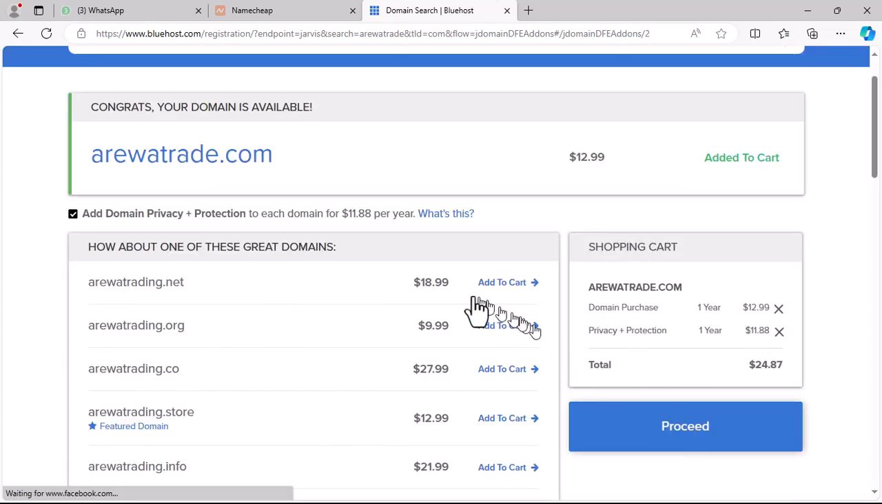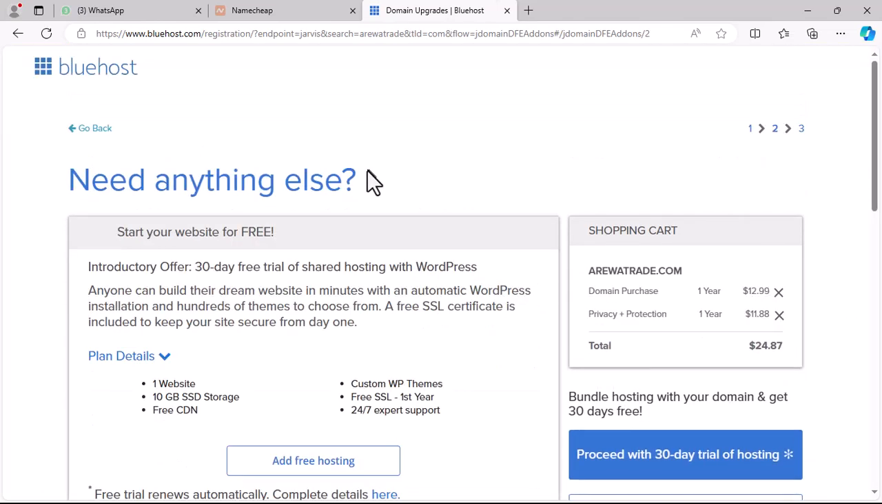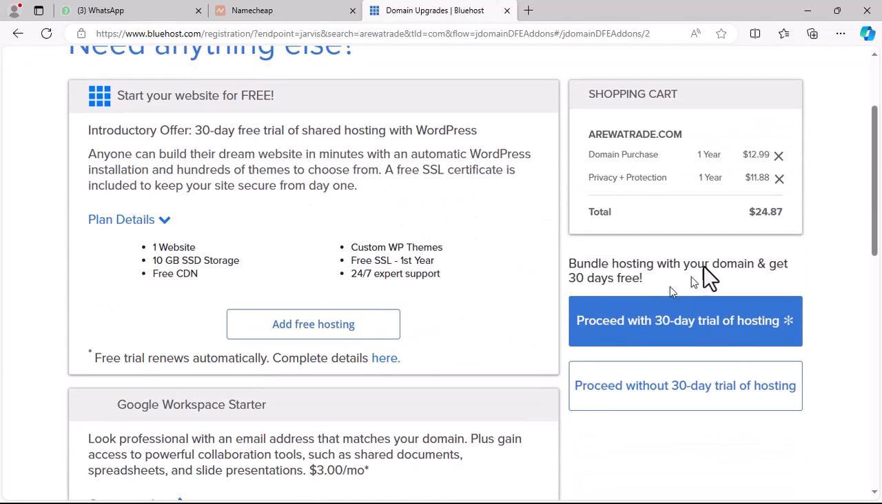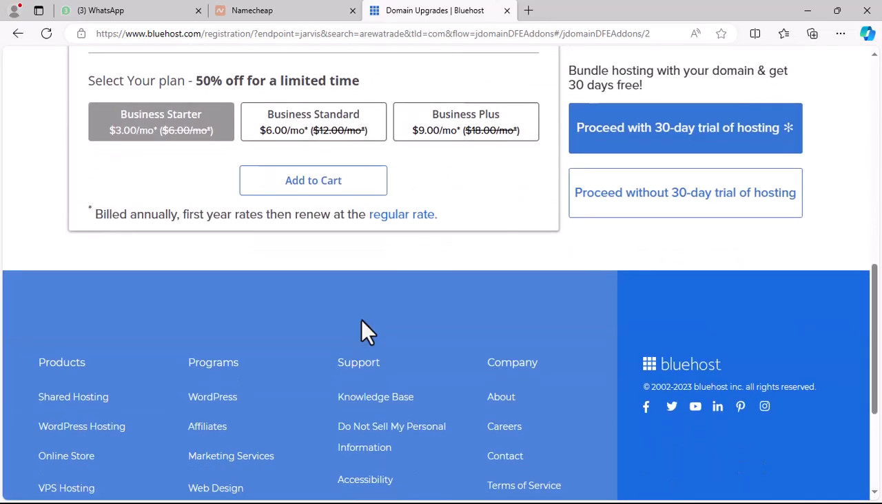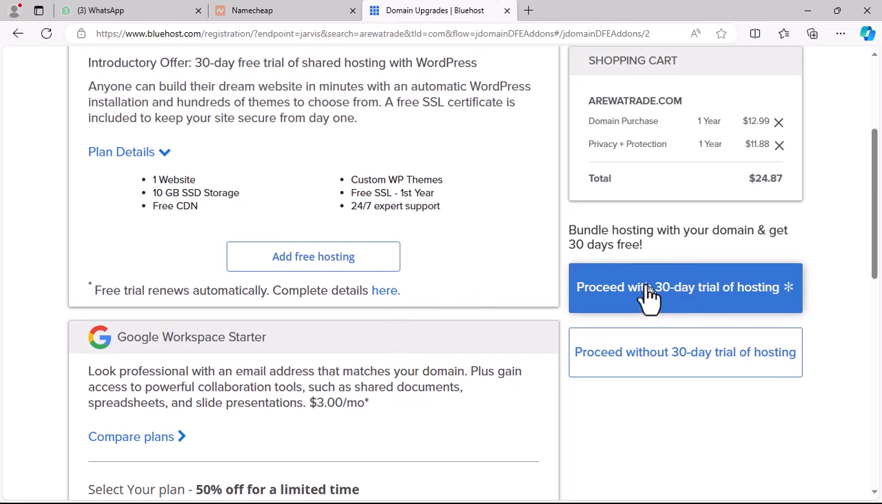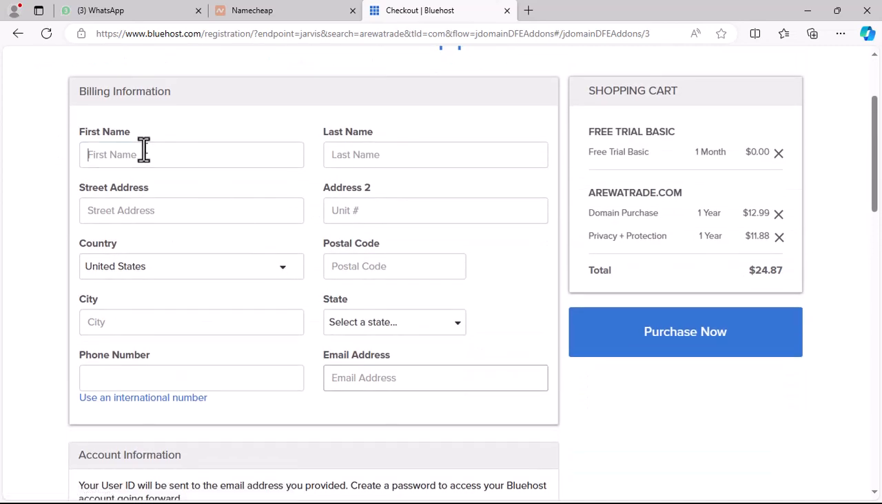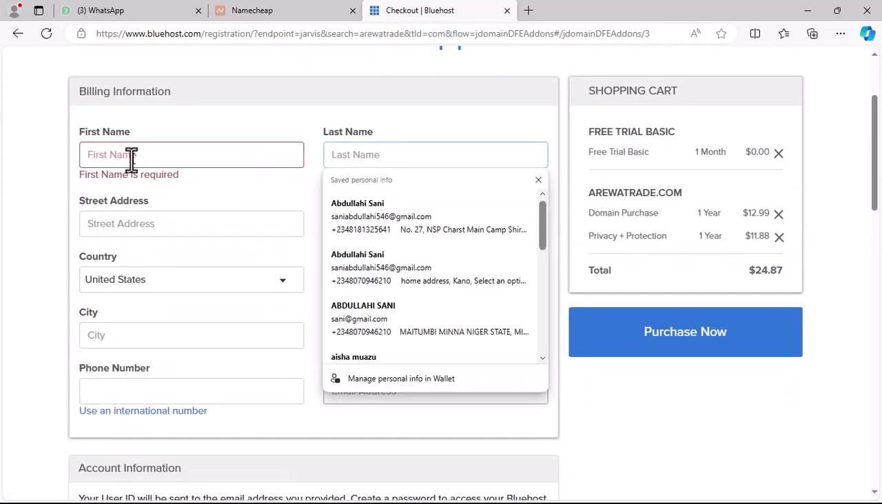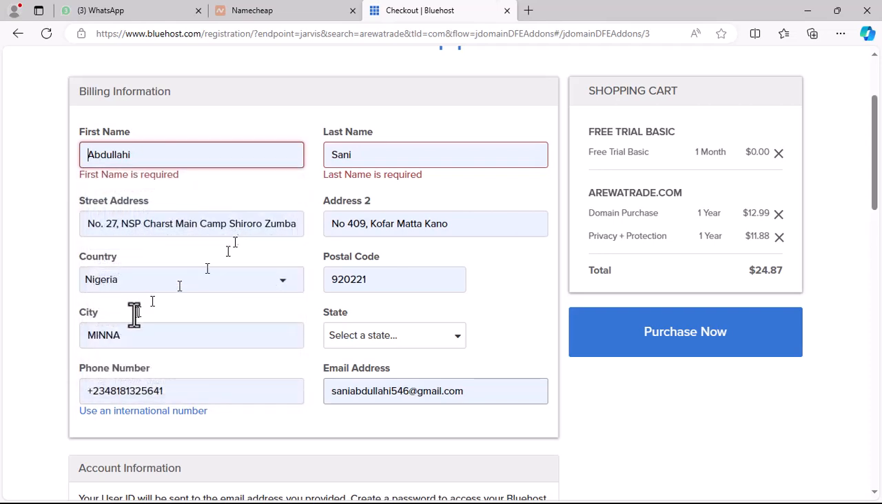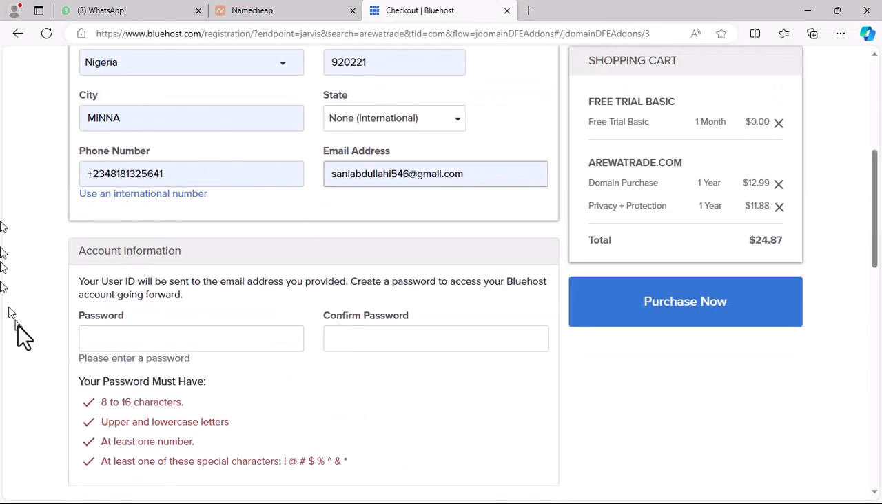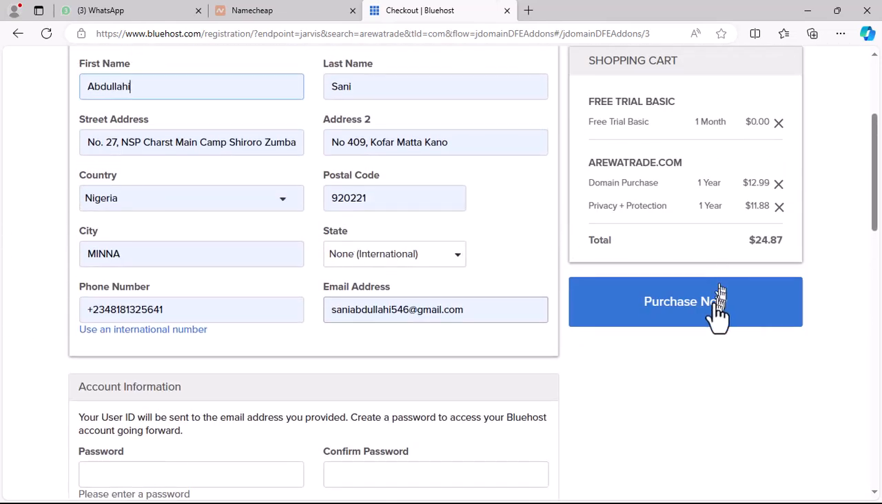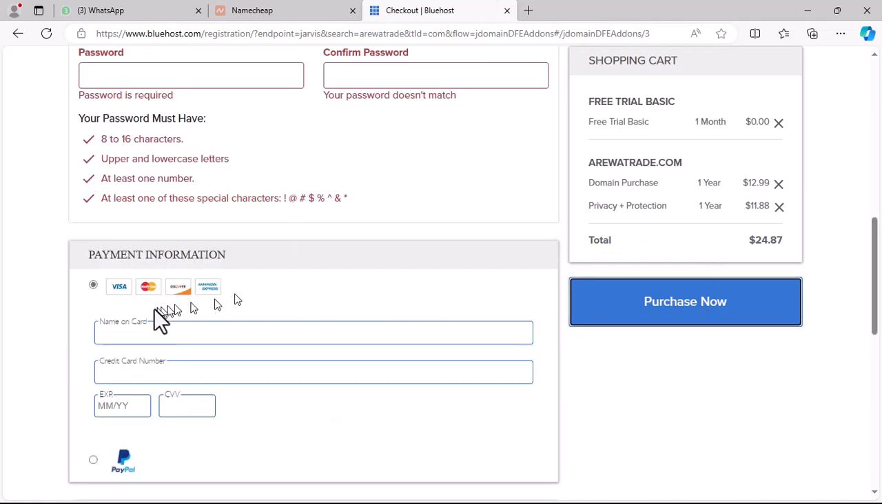All right, so we'll keep this. Then we'll click on proceed. Then of course, proceed with the 30 days trial. So just click on this. Of course, you need to create an account to proceed. So I'll just enter my details. These are my details. Then we'll click on purchase now.